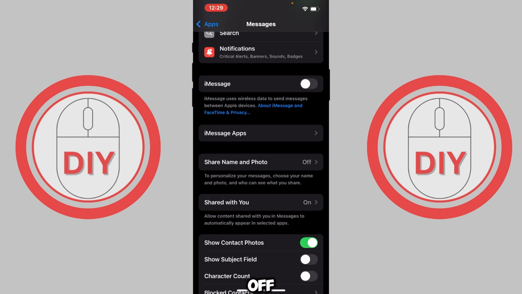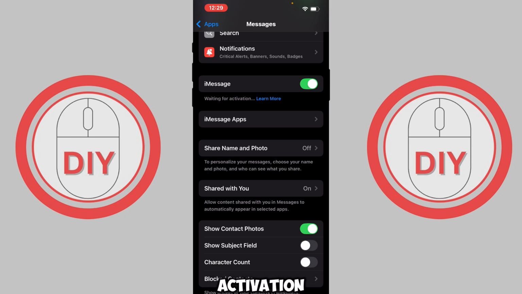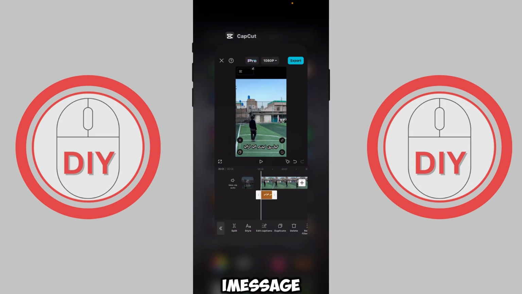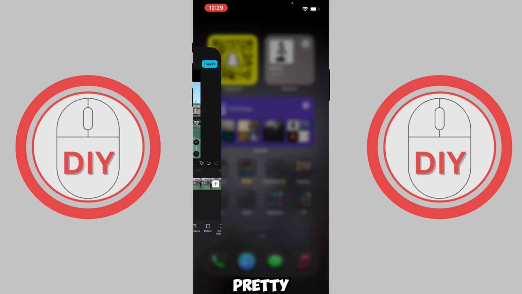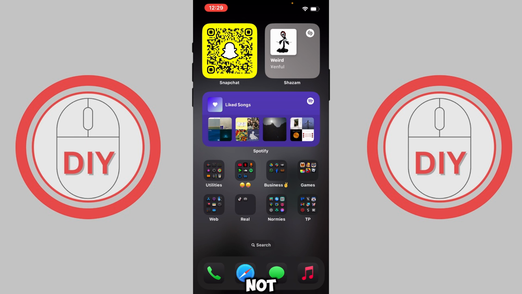You need to turn it off and just wait for a couple of seconds and then turn it back on, and it's just going to say waiting for activation. And yeah, it's just going to take a while to activate, and there you go. Now your iMessage should be fixed. And yeah, this is pretty much it on how you can fix iMessage not working on your iPhone device.